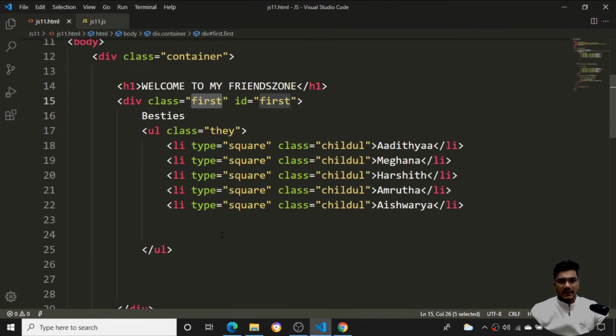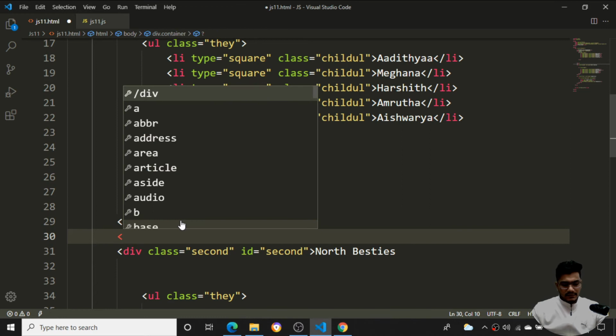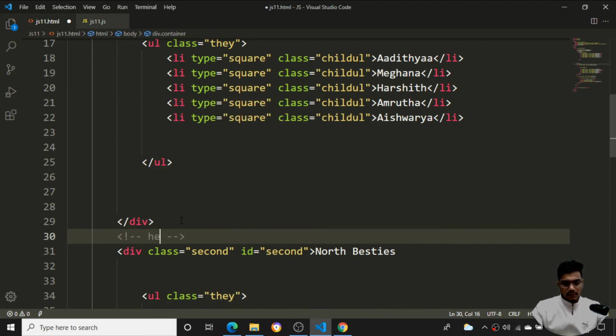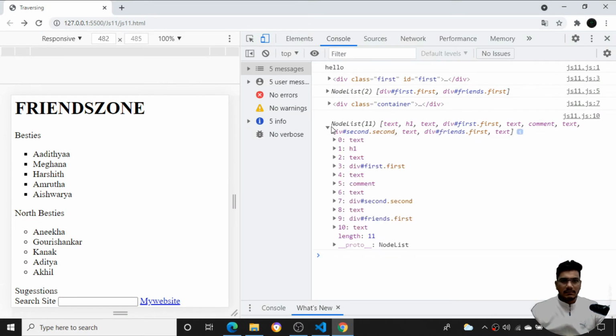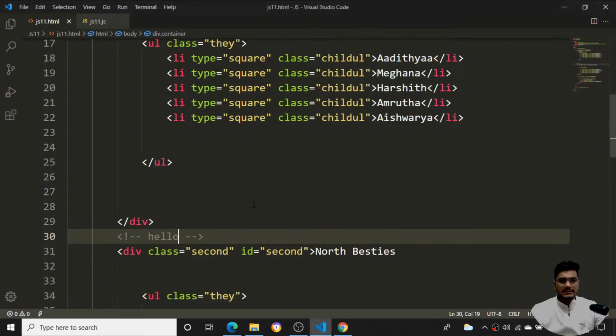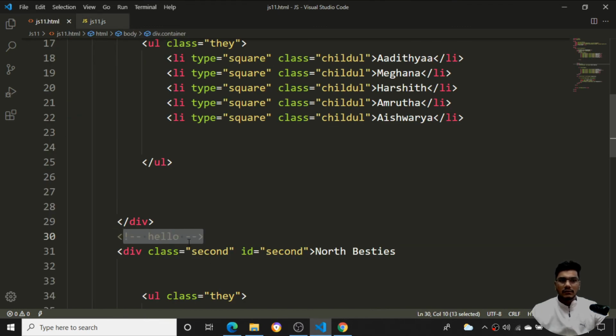Suppose I add a comment over here, if I say a comment hello, so you can see the node name list shows that even the comment is also selected. That means if I select the child nodes, everything inside the HTML is going to be taken over here. It is also taking everything.